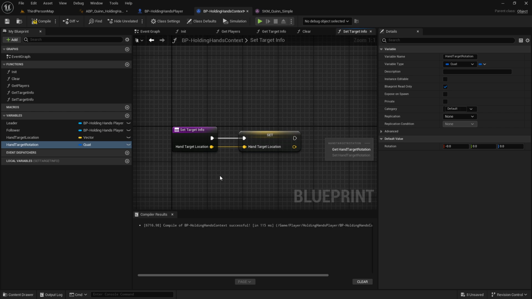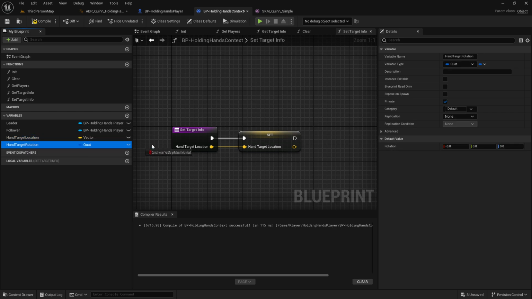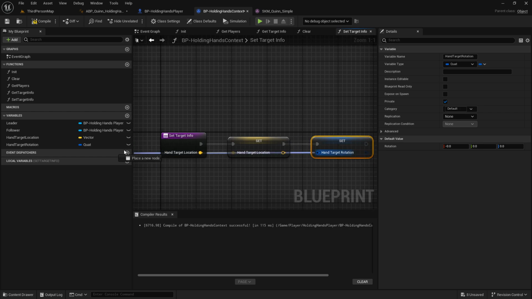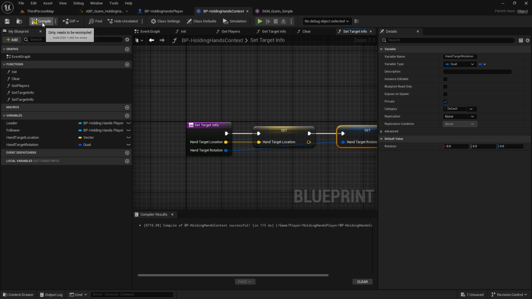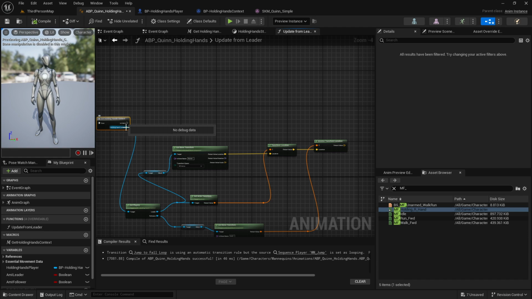Oh, the set is disabled because I clicked wrong on blueprint read only. It should be private like all the other variables. Okay, then I can set this holding hand rotation together. Let's compile and save it. Let's go here, and now I can drag this context and set target info.